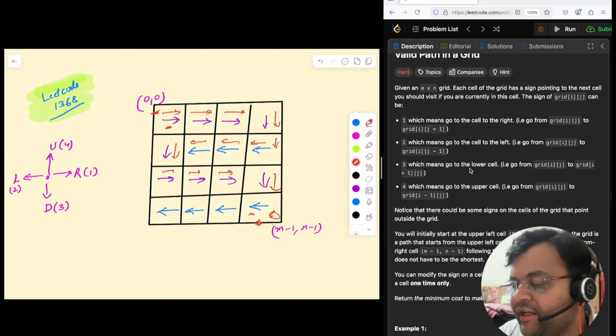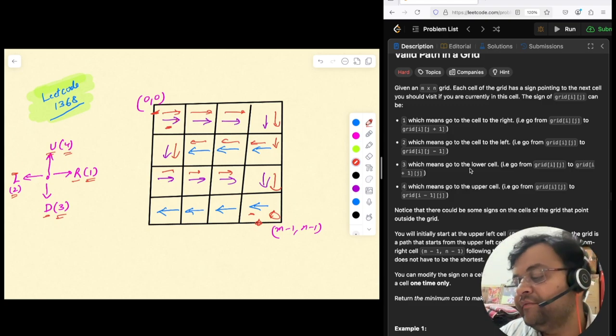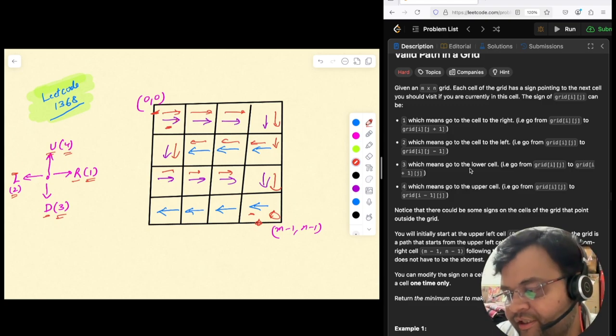So basically right now I'm telling you these signs as right, left, up and down. They are given as numbers, right? I mean, you can denote it with numbers as well. So if you say one means right, four means up, three means down, two means left, right? That's how they are denoting these numbers as the values in the matrix, okay?